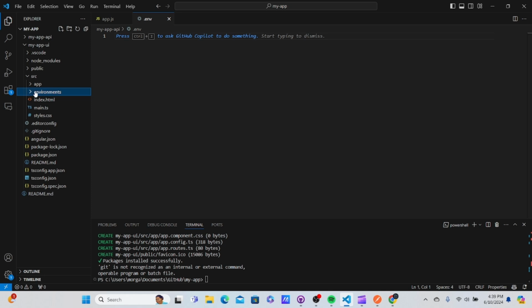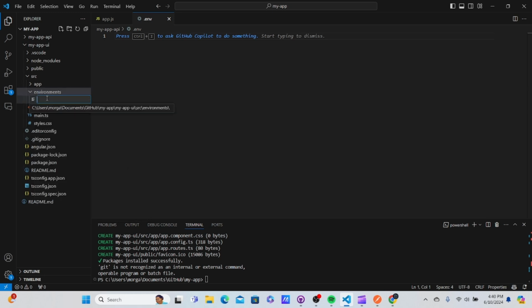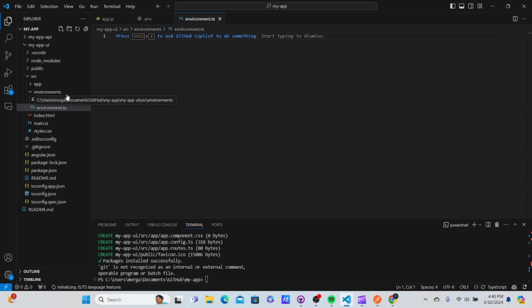Okay, and then inside of our environments directory, we're going to create two more files. And the first one, we're going to call it environment.ts. And the next one we're going to call environment.prod.ts. Okay.